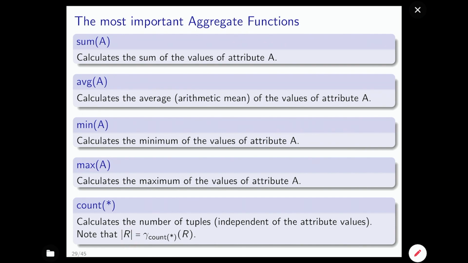It must be at least 1. Otherwise, there wouldn't be any horizontal partition. So you don't create horizontal partitions without any tuples. So it must be at least 1.